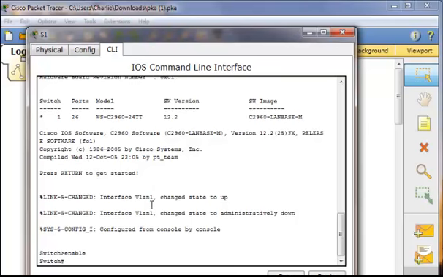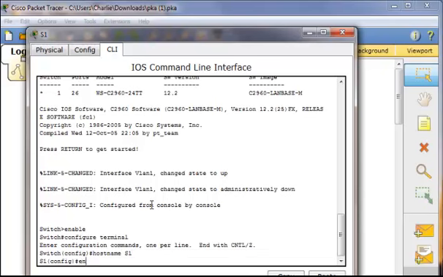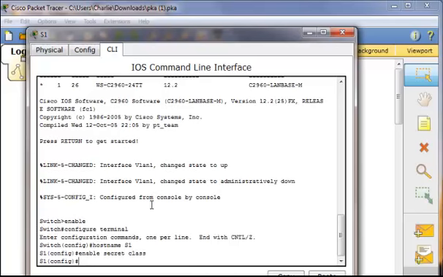We're going to enable the switch, and then we're going to go into the configure terminal, and then we're going to set the host name to S1, enable secret class, that sets the secret password to class. Then we're going to do no ip domain lookup.